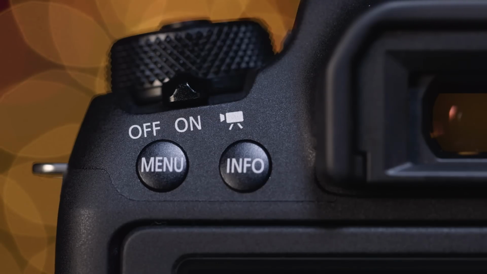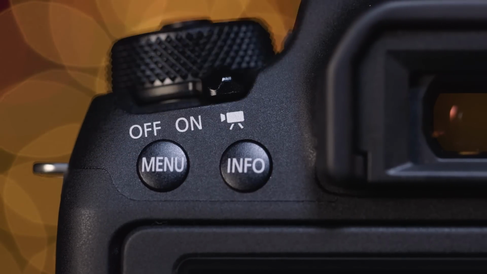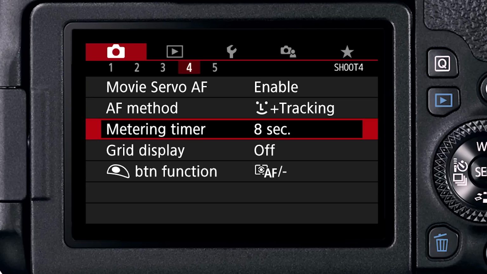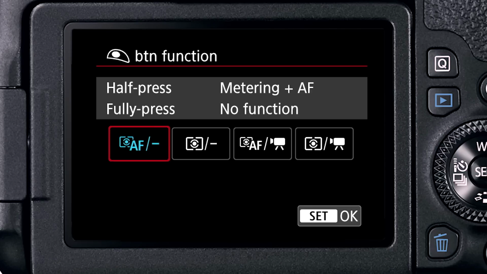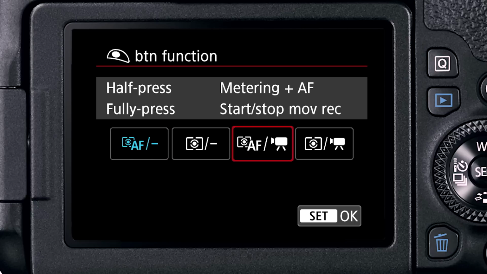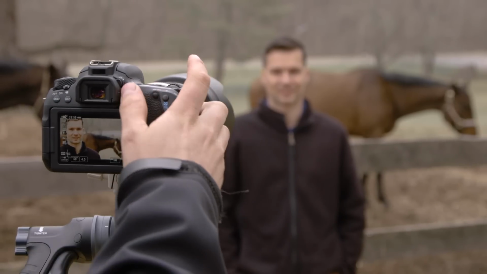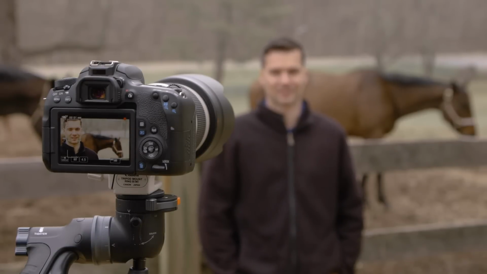To do that, just move the main on-off switch to the video position, indicated by the little movie camera icon. That's it. The camera is now ready to record video. Start recording by pressing the small back button with the red dot icon, and a red dot appears on screen to indicate live recording. Press it again to stop recording. If you want, there's a menu setting in the fourth red shooting menu to change the shutter button's operation and make it start and stop video recording when you fully press it. But by default, unless you activate this, video start, stop is with the small back button.